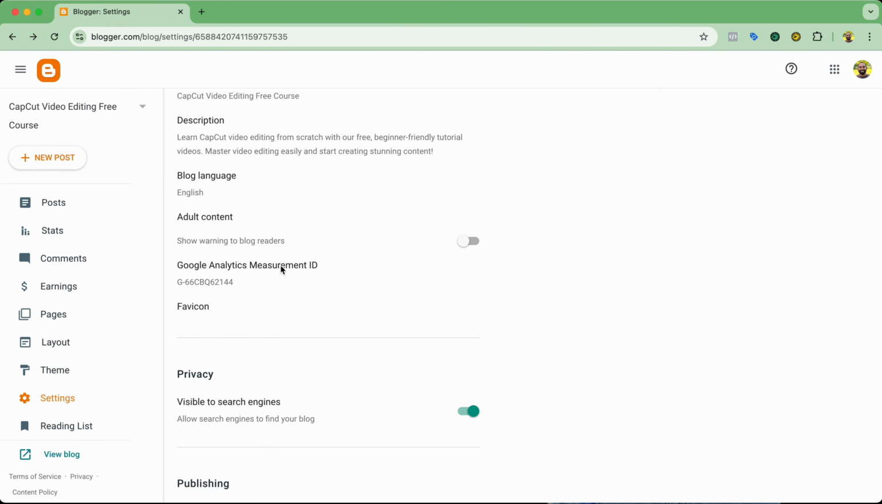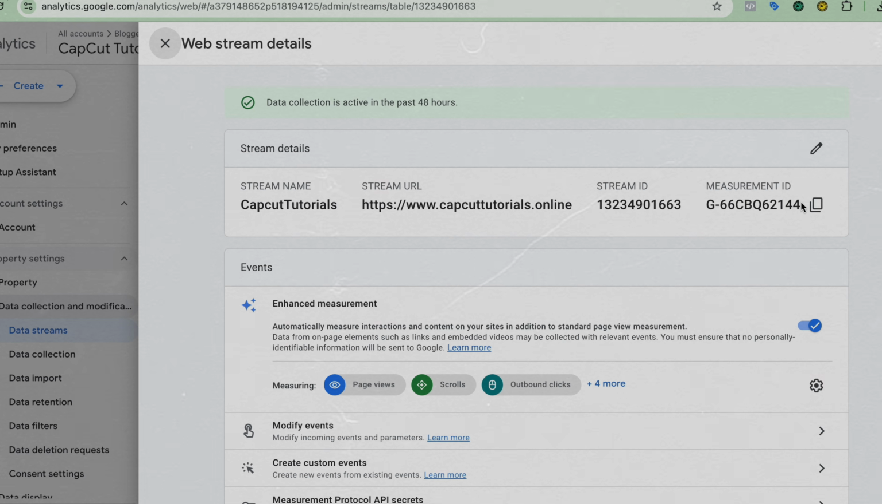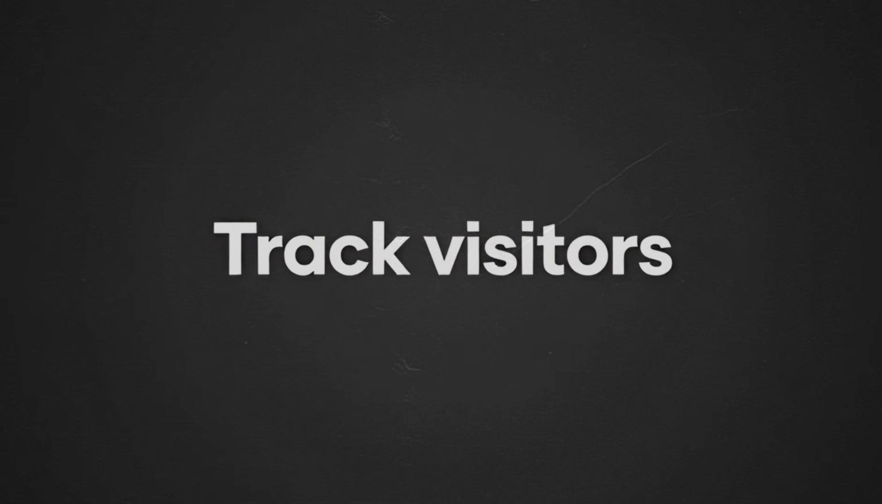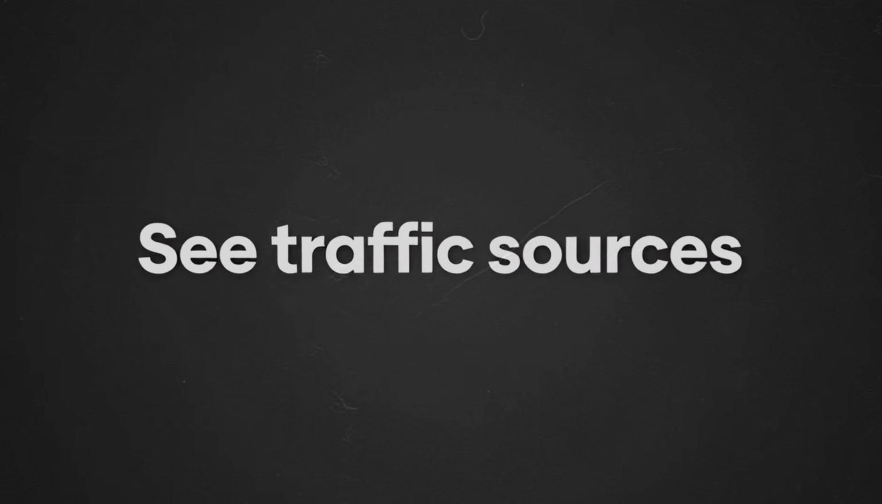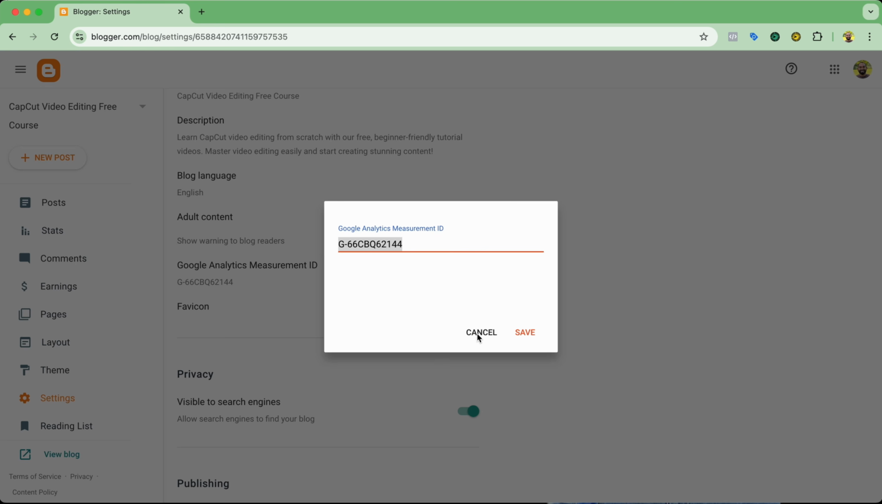And then we have Google Analytics Measurement ID. Paste your ID right here so that it will allow you to track visitors, see traffic sources, and understand their behaviors. Let's click on cancel.